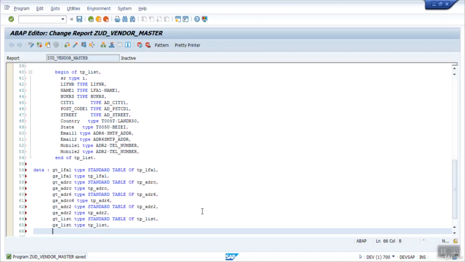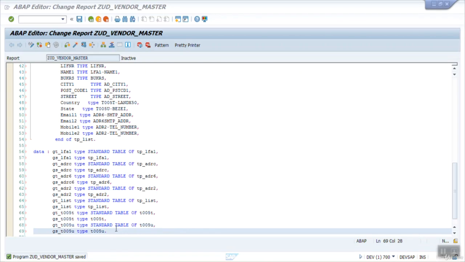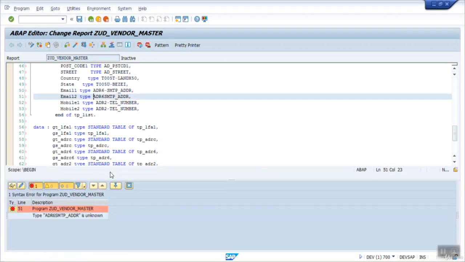Now for the country and state, I want to declare as per standard type. So GT_T005T type standard table of T005T. Here I am referring to a standard database table. So this is the end of our data declaration. Save and check if any error.